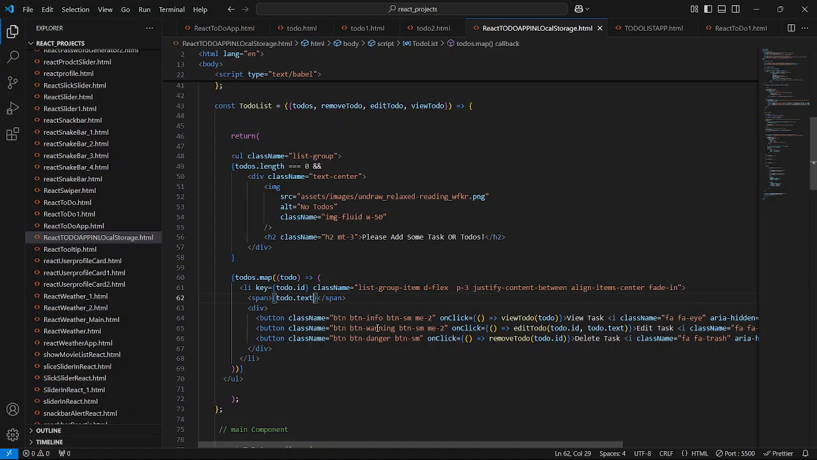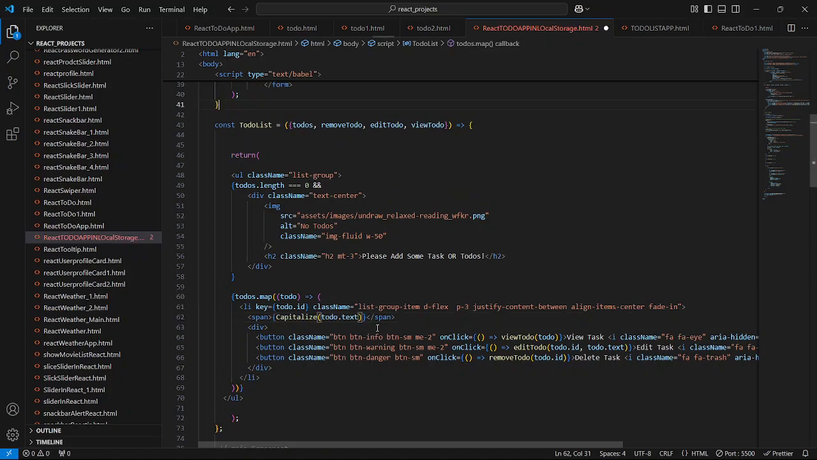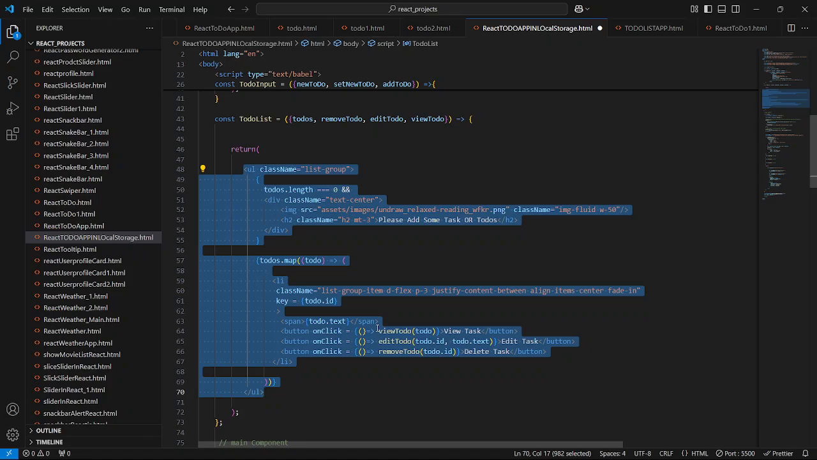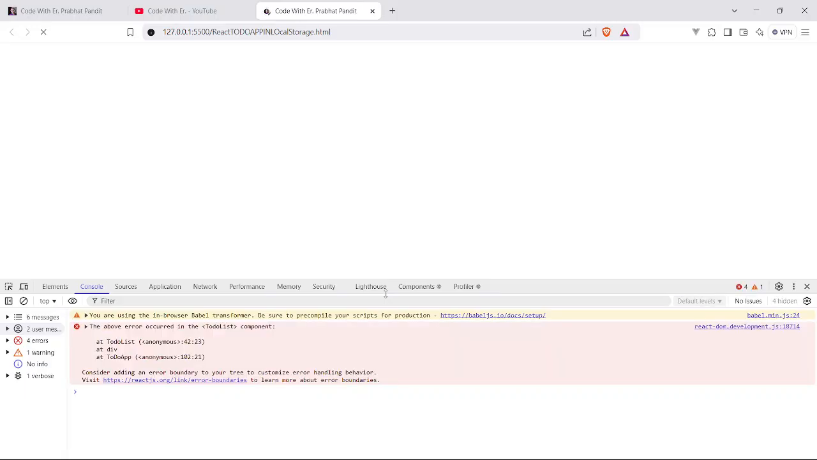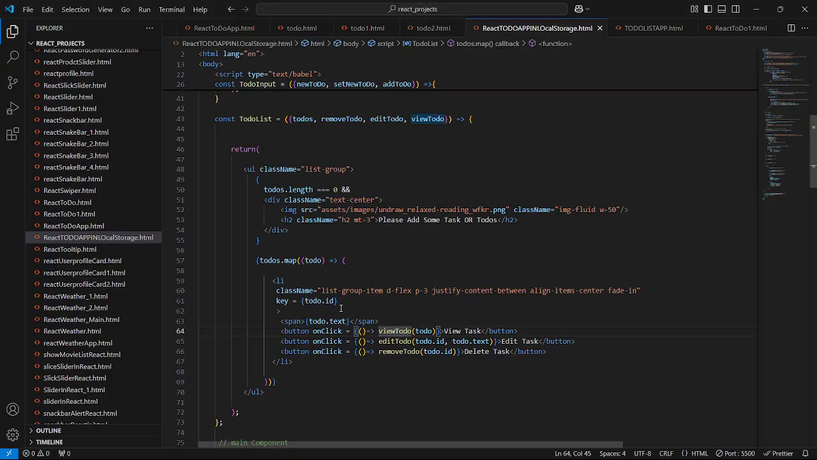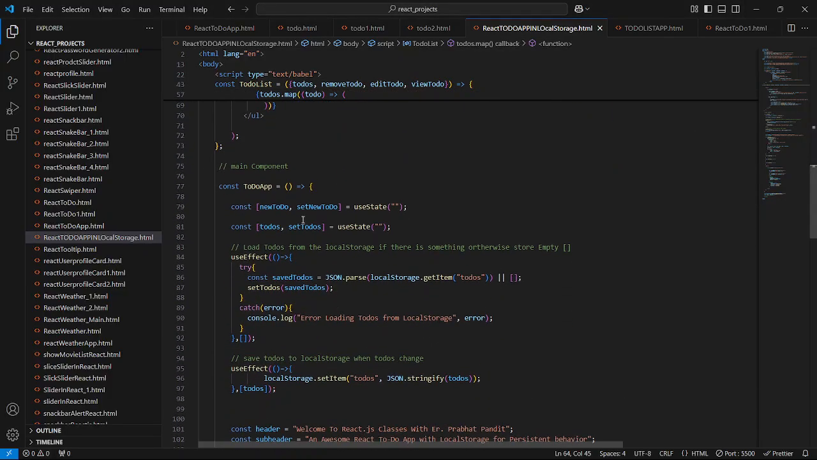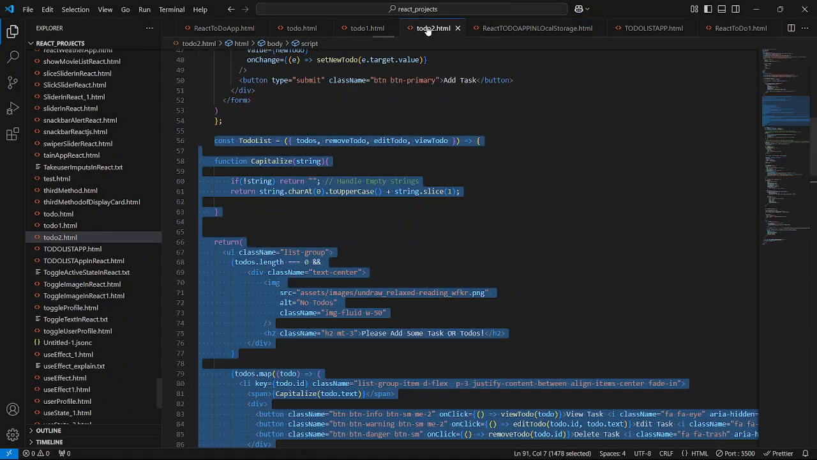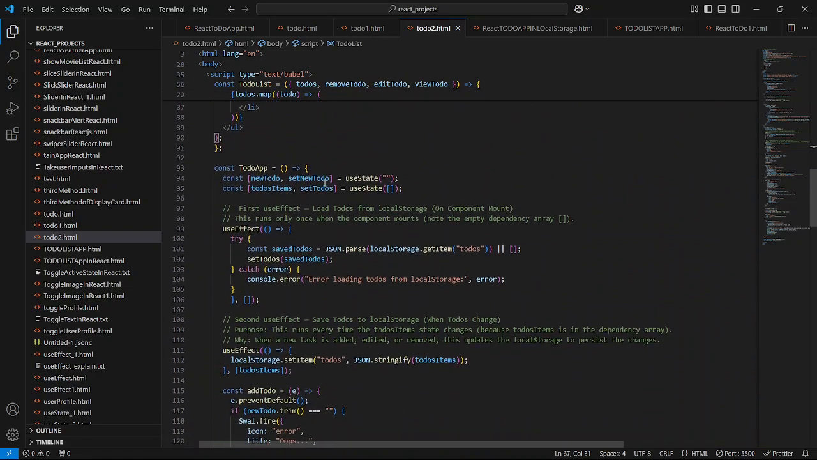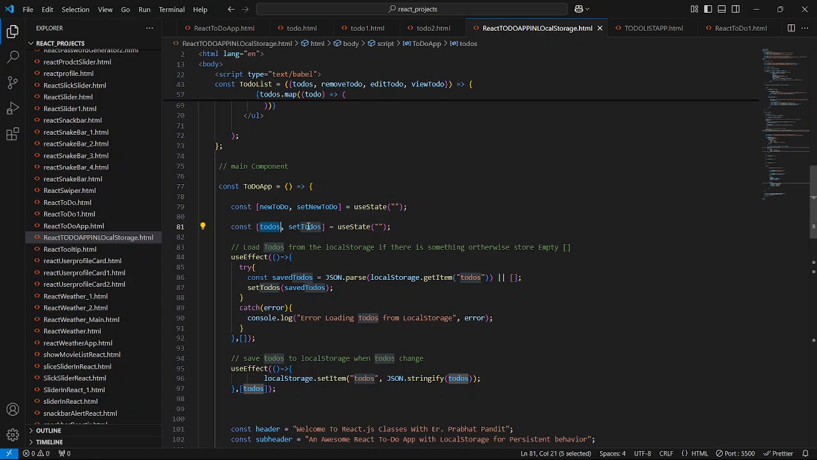What is the issue? Control Z. This is our code, and what is the issue? So const, let me check this const first. So const setTodos. setTodos.